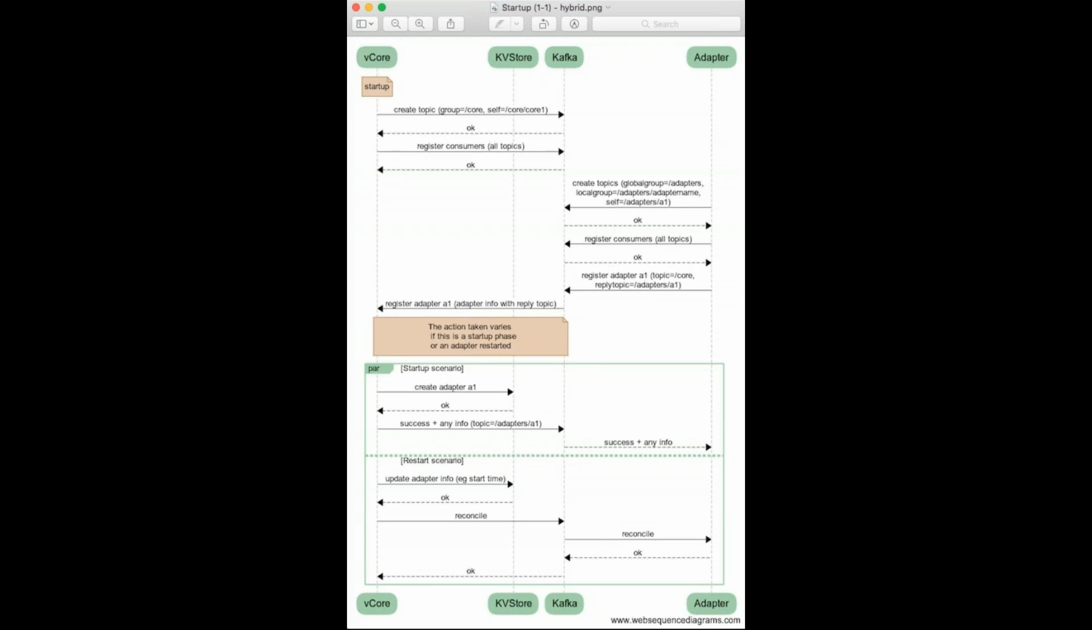No, I will, because the topics that are created are topics specific for the core. So if you have a new adapter that comes in, that new adapter will be sending information to the core, or going to broadcast it to the core. Let me go through this, and then you'll see how it works. So the core will register for its own global broadcast topic and its own topic. And those two activities happen at the same time.